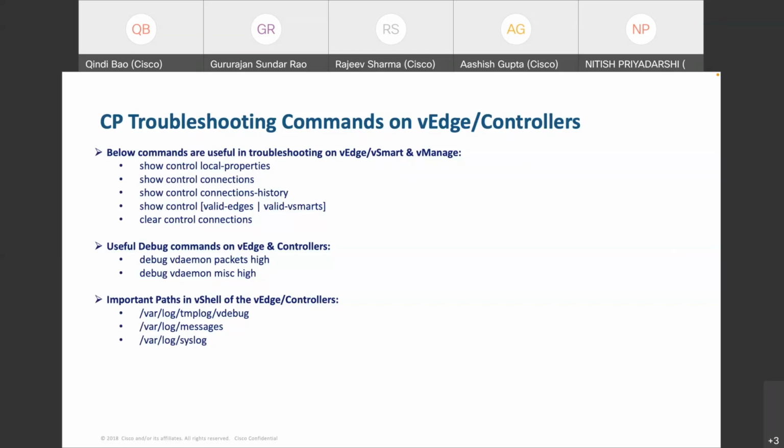So at the time when we are running this command, we might see a control connection between edge and the vBond or not. When we run this command on vSmart, it displays information about the active control plane connection between a vSmart controller and vBond in the domains. Next is show control connection history. It displays information about control plane connection attempts initiated by the local device.